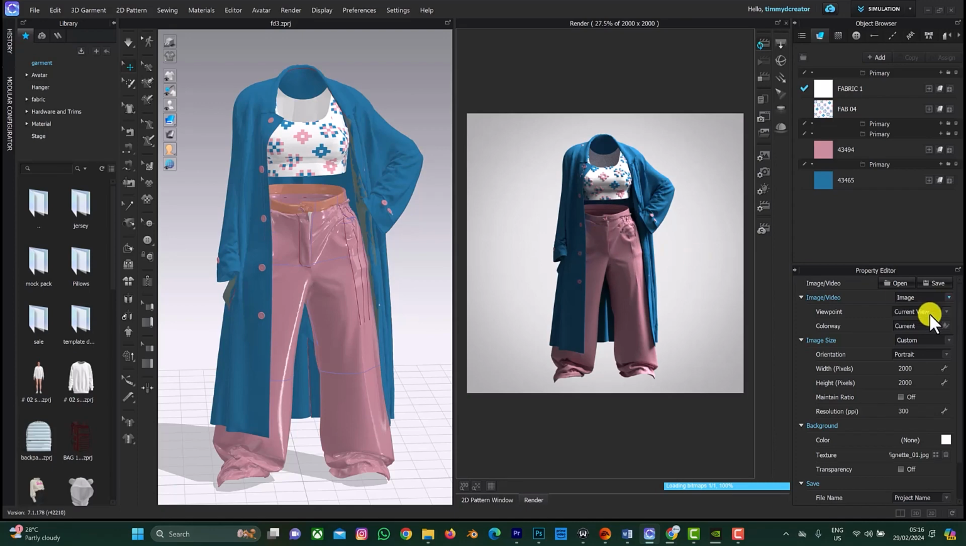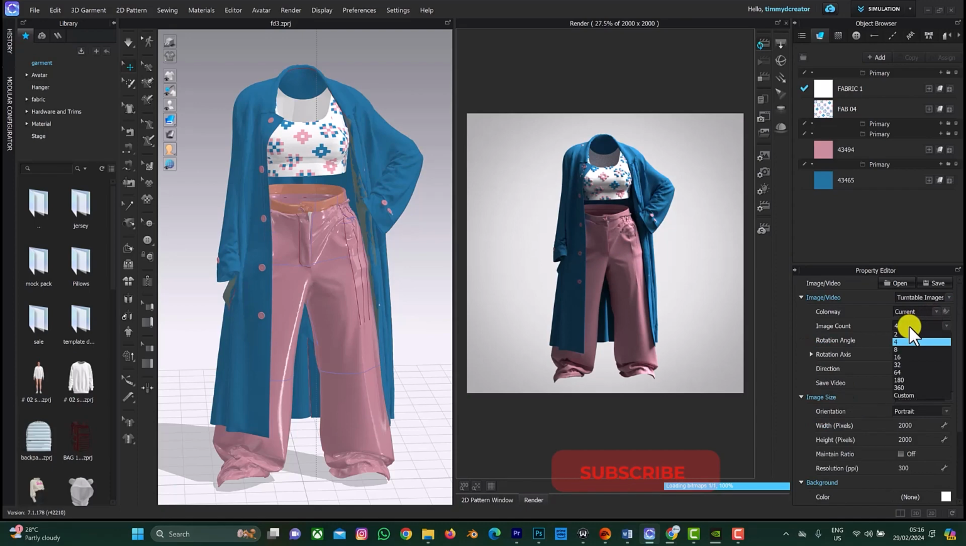That's for turntable. When you select turntable, image count determines how smooth this animation is going to be. This form is 4 frames. Mostly I use like 300 frames, calculated as 30 times 10, because I want my 360 animation to be 10 seconds long. So you can set it as custom. When you set it as custom, you set image count to 300, and rotation here to 360.